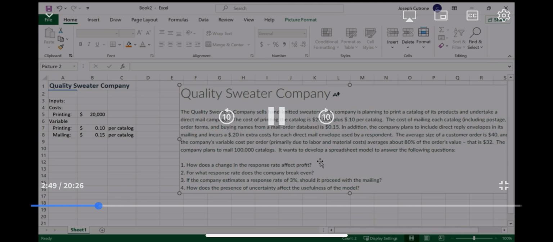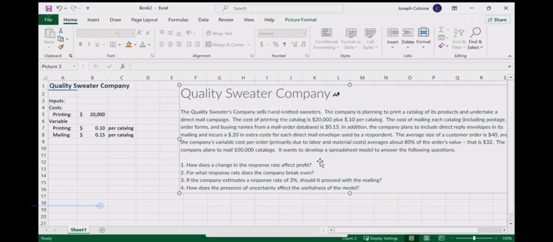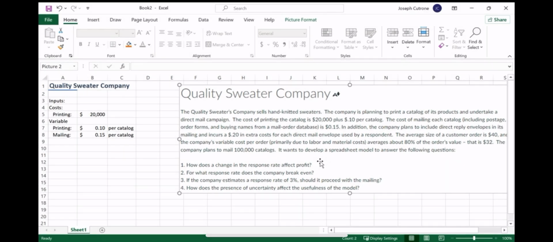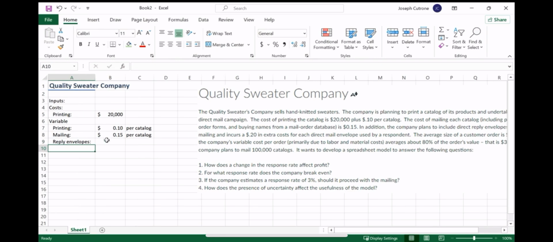You've gotten these in the mail or not, where it comes with a pre-stamped envelope, and all you have to do is drop it in the mail. I'm only incurring this cost for each direct mail envelope used, for each order that I am receiving. So this is for, what should we call this? Supply envelopes. Went a little long, so we'll expand column A. That's not a problem. And this is not per catalog.